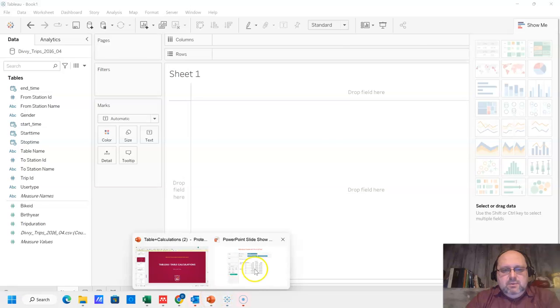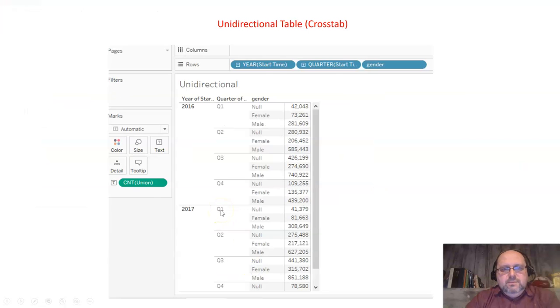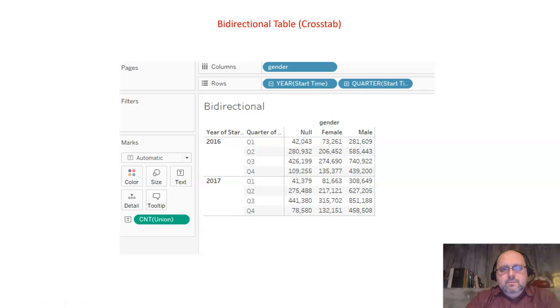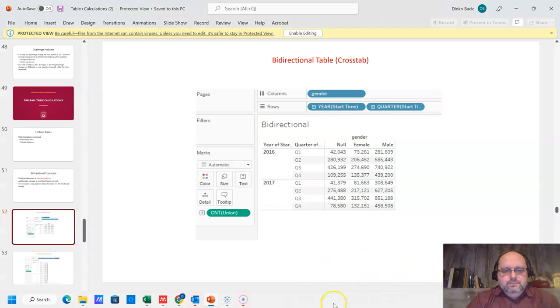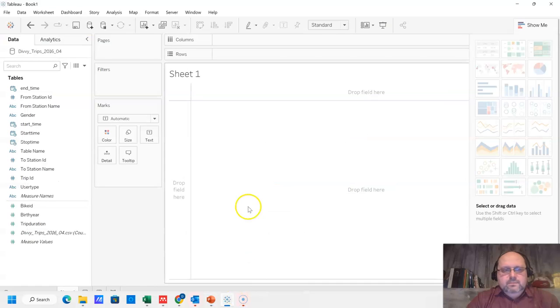We will load them, and we can then go to our sheet, and here we are. So just like in our slide deck, we'll start with creating a bidirectional table. Before we do that, we need to do that calculation. Remember, we had start time and start_time, two versions of it. We need to clean up that data.